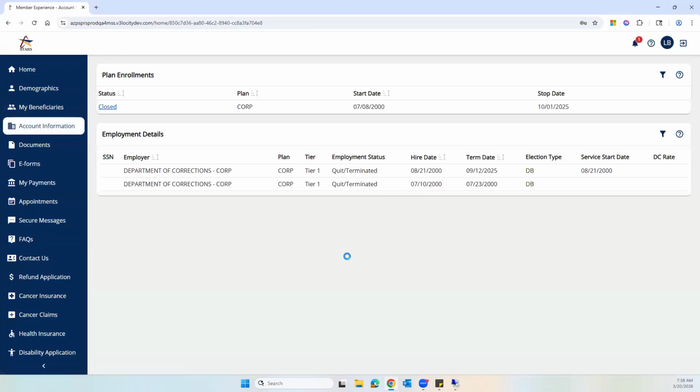Now, account information. This provides the member information about their previous employments. As a retiree, if they're questioning it or need that information, wanted to check that, they have the ability to look at everything here that was listed for them during their time with the retirement system. Their start date back in 2000 and their stop date when they retired in October of 25, you can see here.